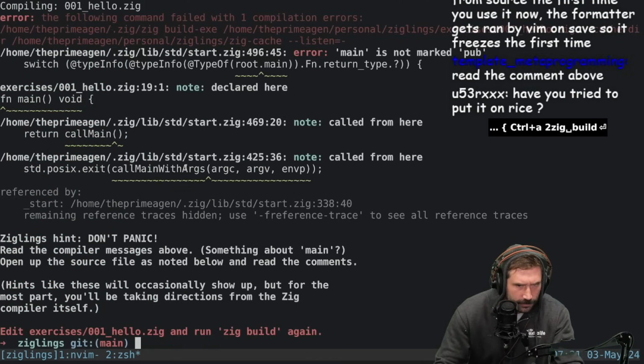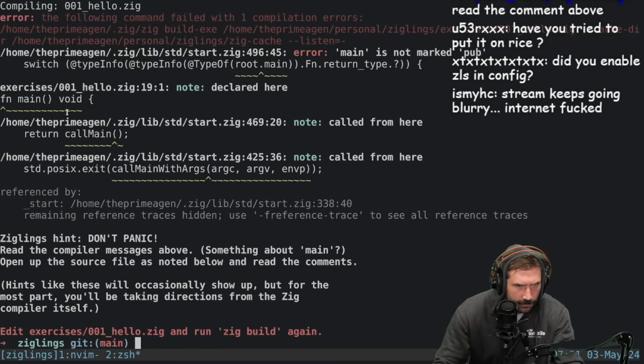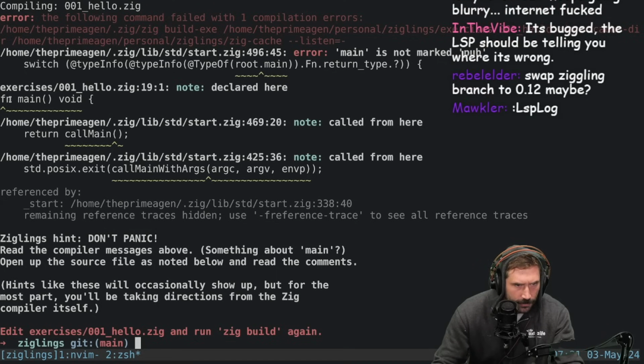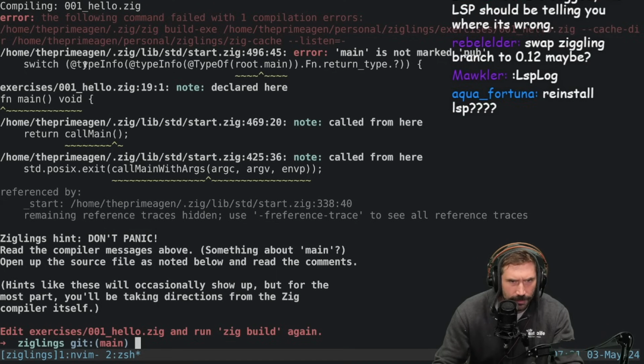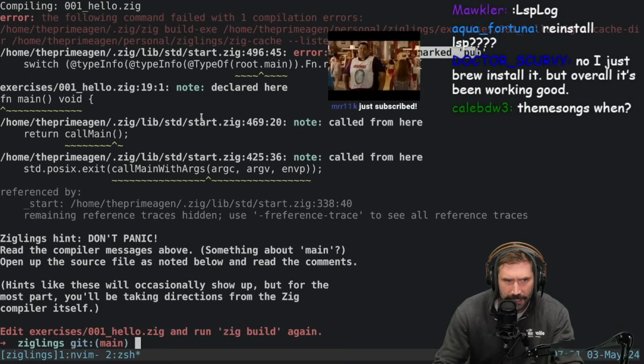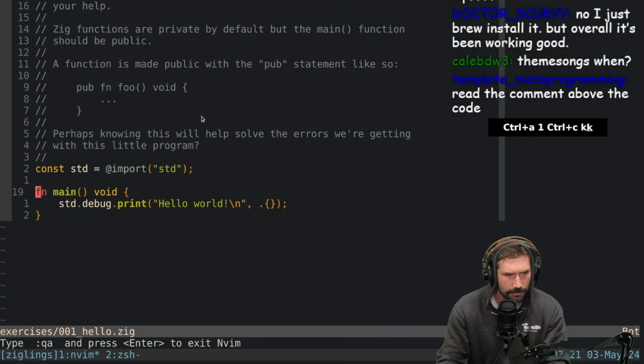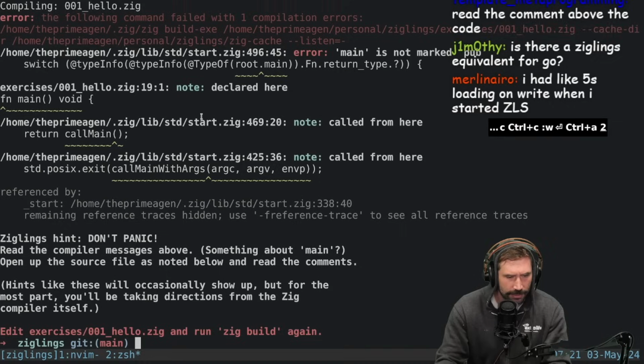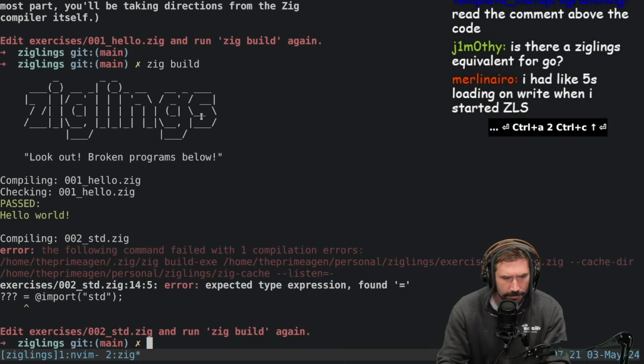All right, so let's look at just the error then. All right, function. Oh, look at this. Main is not marked as pub. Okay, so you have to mark things as pub.